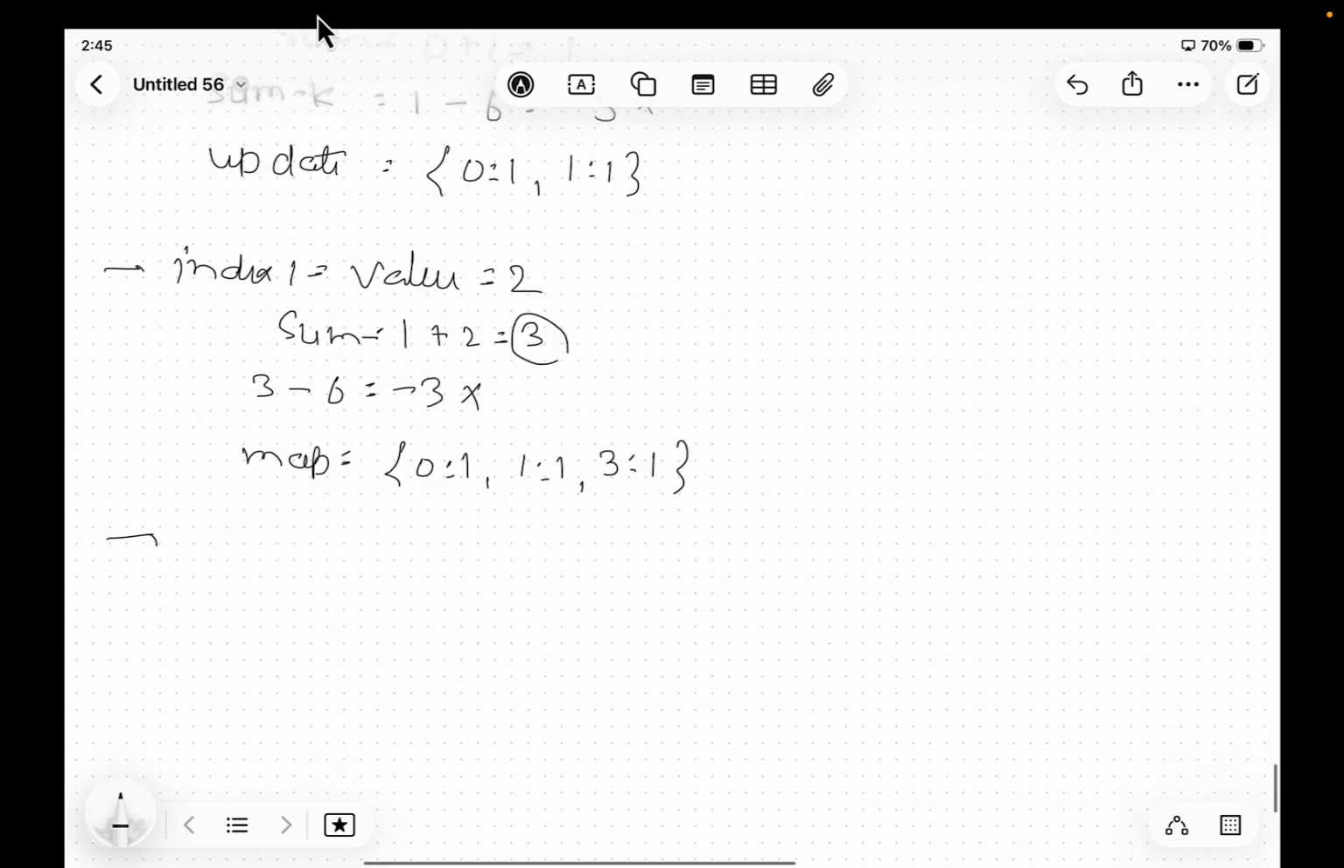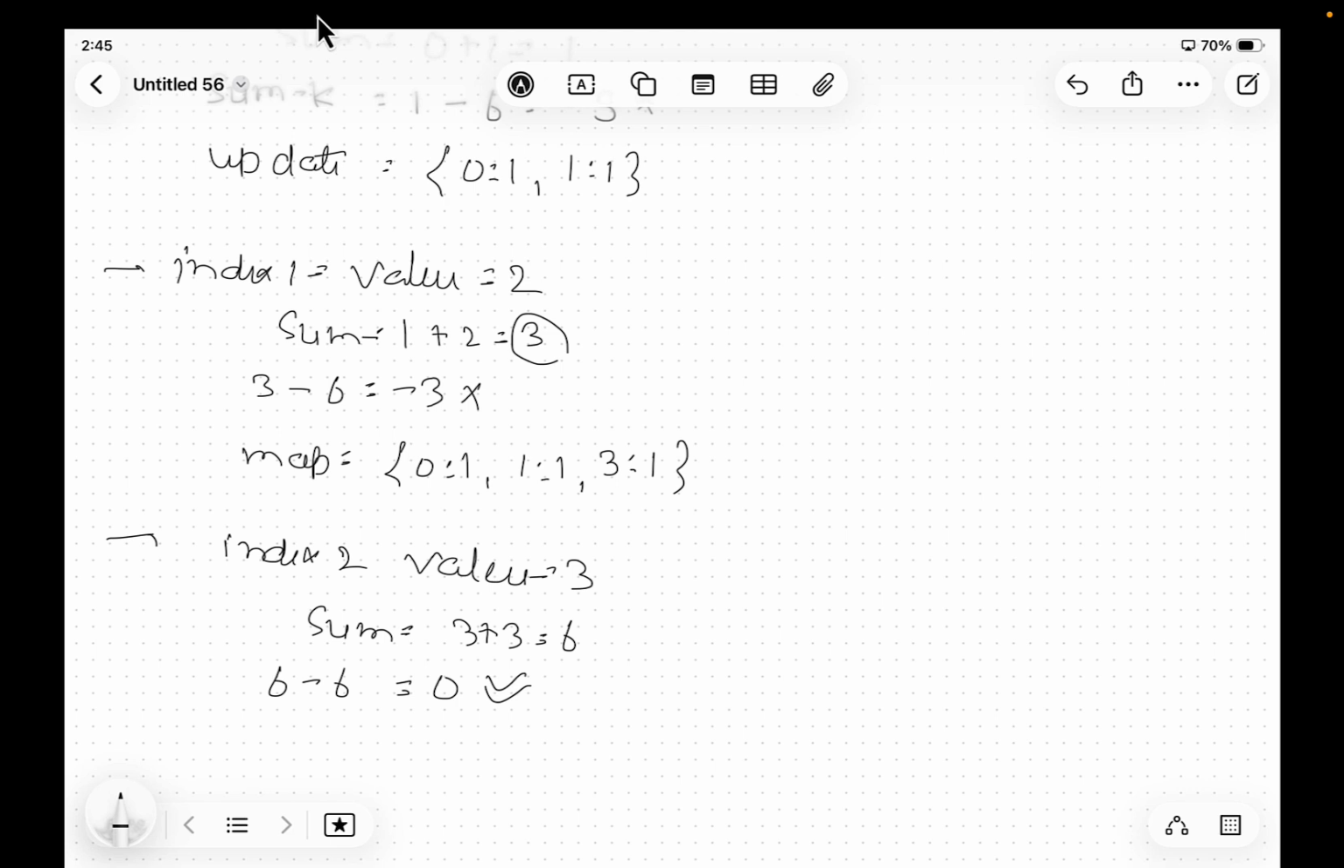Now coming to index 2, which has the value equal to 3. So my sum will become previous sum plus current, so 3 plus 3, that is equal to 6, right? So again check 6 minus 6, sum minus k, that is equal to 0. This is acceptable, right?